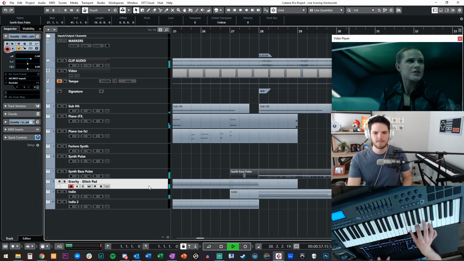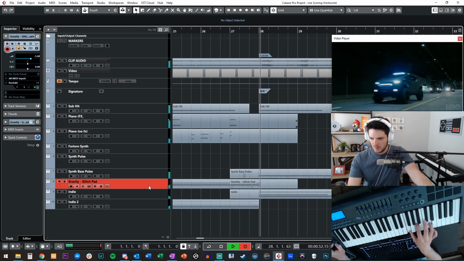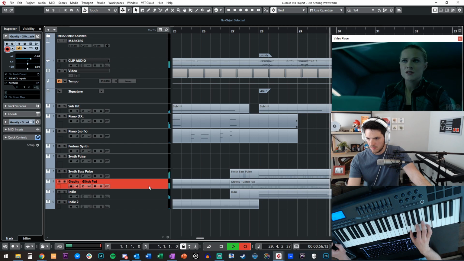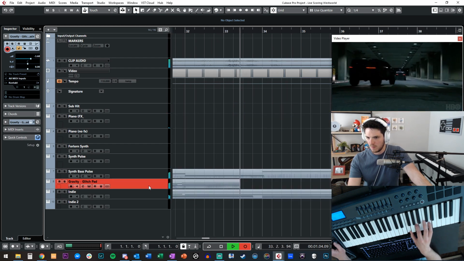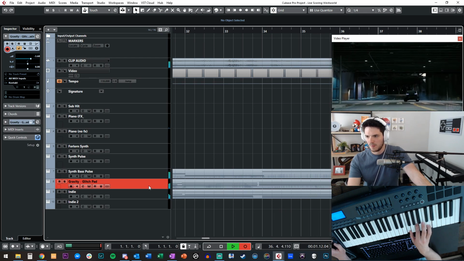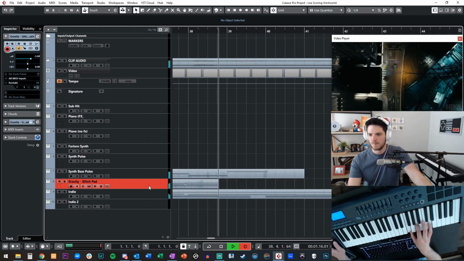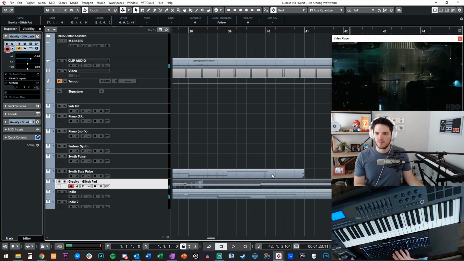So D minor, F minor, A minor. See how it all fits together. Cool.